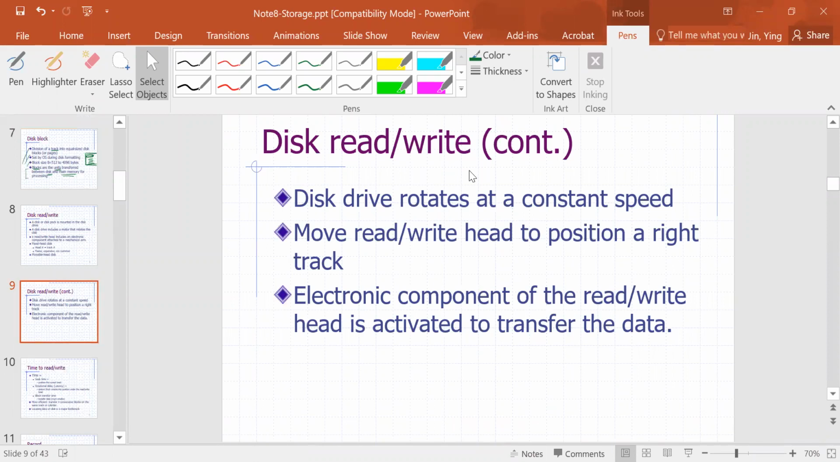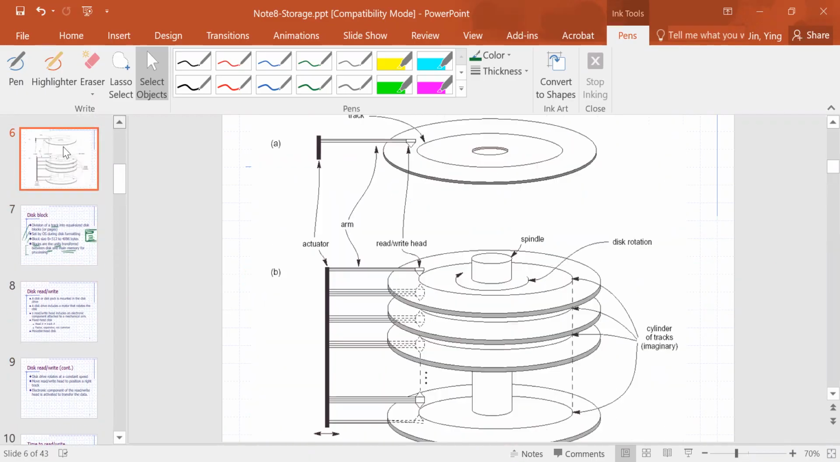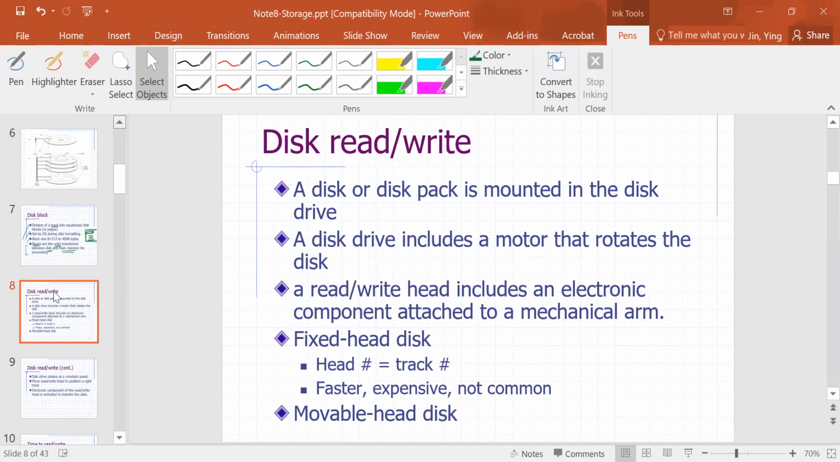So how do we do the read-write operation? The disk rotates at a constant speed, and we can move the read-write head to the right track. So this is rotating, and when the head moves nearer to or farther from the border, you're able to read different track information. Once we move to the right position, the read-write head, an electrical component, can obtain the information.